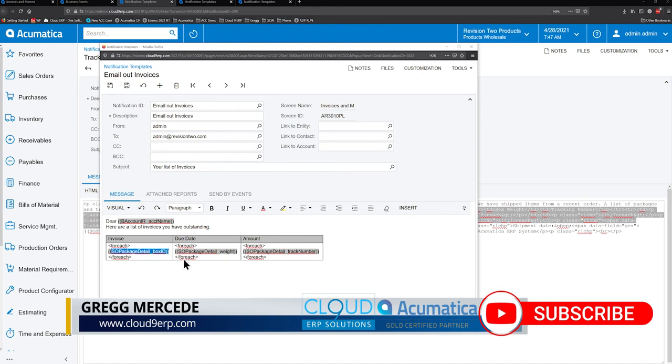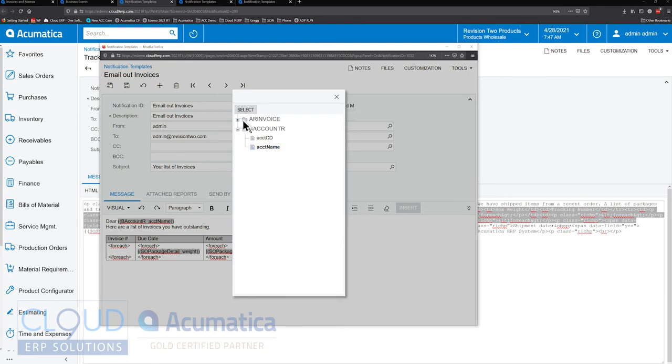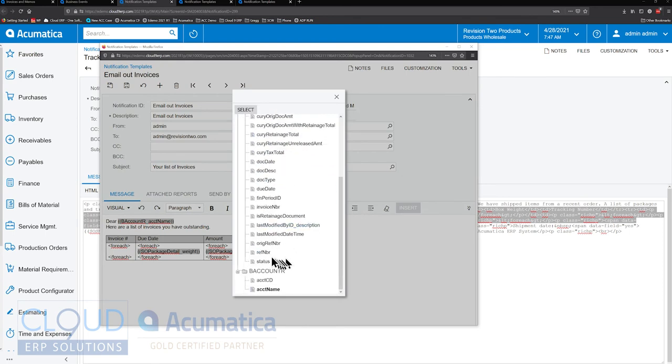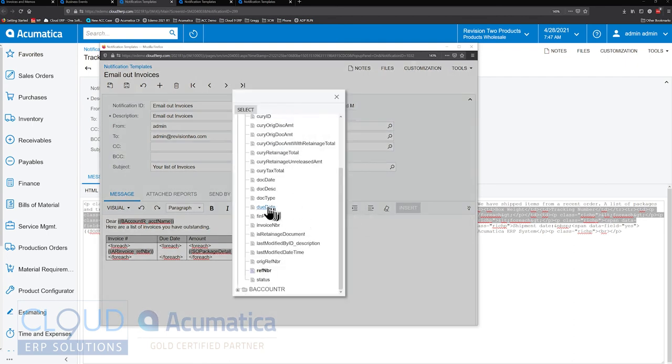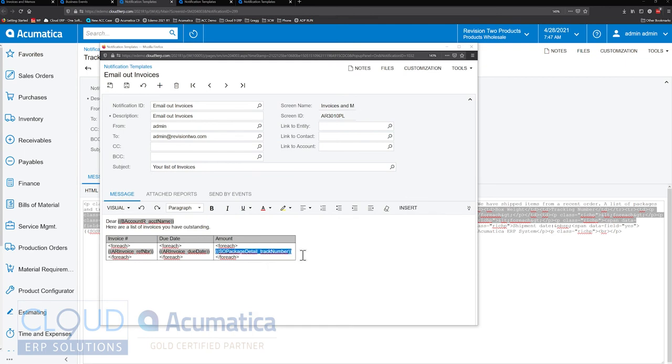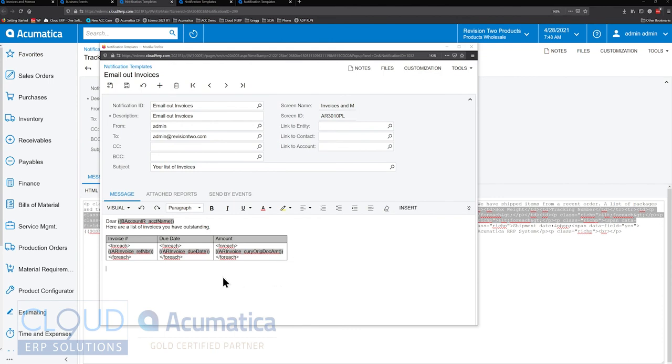And then for the fields, we're looking for the invoice number. We could even put number here if we want. And we'll insert a data field. And we go into invoice, and we're looking for the reference number. We'll put that in there. And then for the due date, we'll get rid of this and insert the data field. And there's our due date. And then for the amount, we'll insert the data field, which is original doc amount. And then down here, we can say, we appreciate your prompt payment on these invoices.